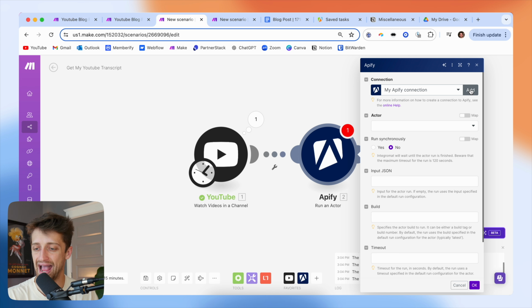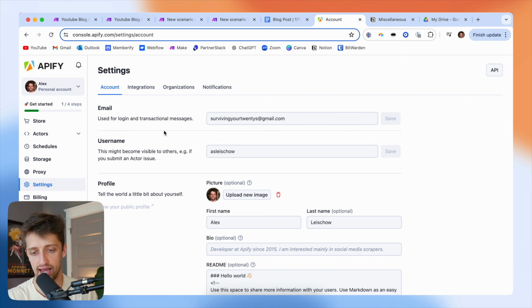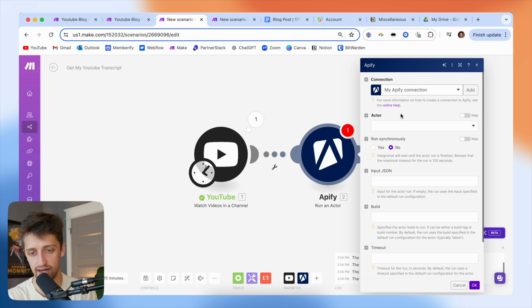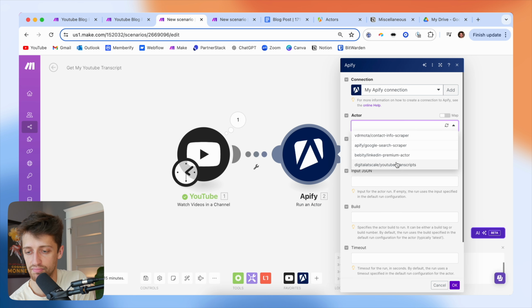Again, you want to go add your Apify to make.com. To do this, if you haven't done it before, you're going to come down to Apify settings, and you're going to come to integrations, and your API key is going to be right there. And at that point, you can just come right back here and paste it in, and you'll be all connected and good to go.